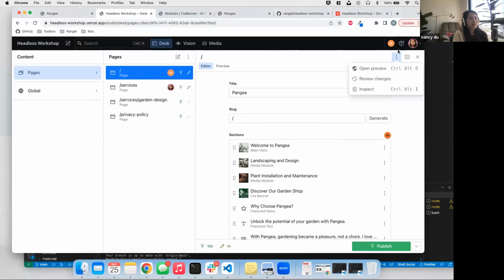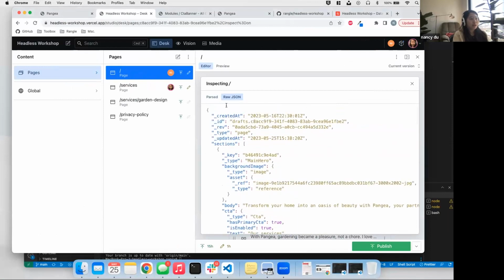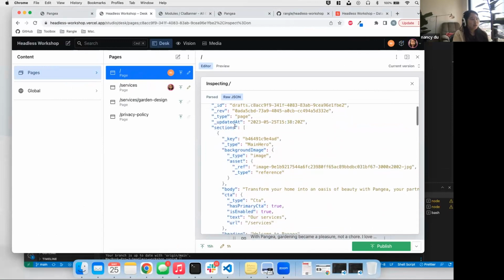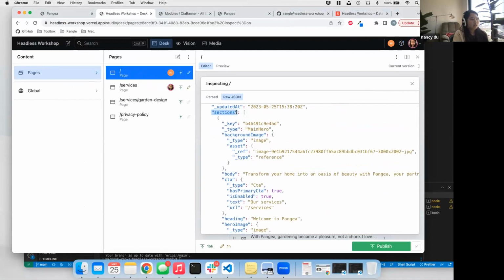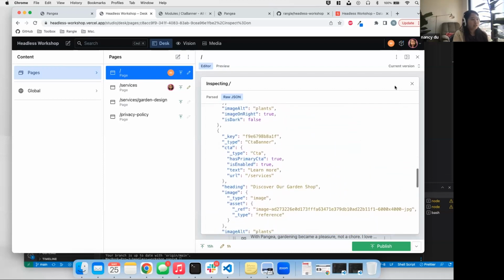You can go into this 3 dots section and click inspect. This will show you what this page data will look like. You can see that we've got our type, we've got all of our sections and our components in here, with our type equaling the name that we've given to the schema, and all of our different components, the properties and inputs that we created, the fields with the name that we've chosen. So the background image, the body, and all of the different sections in here.